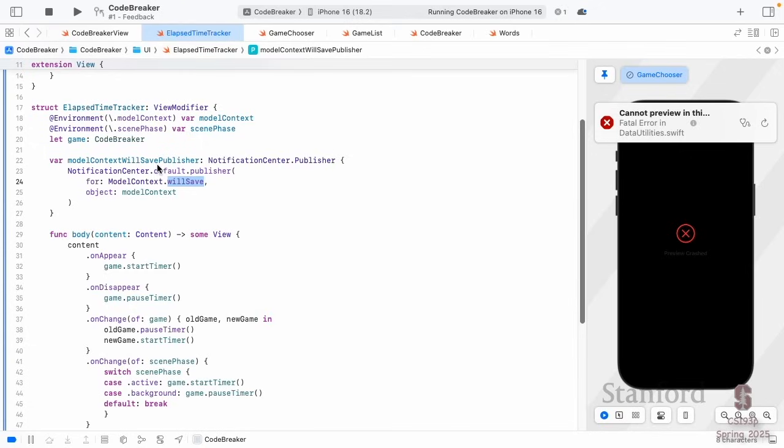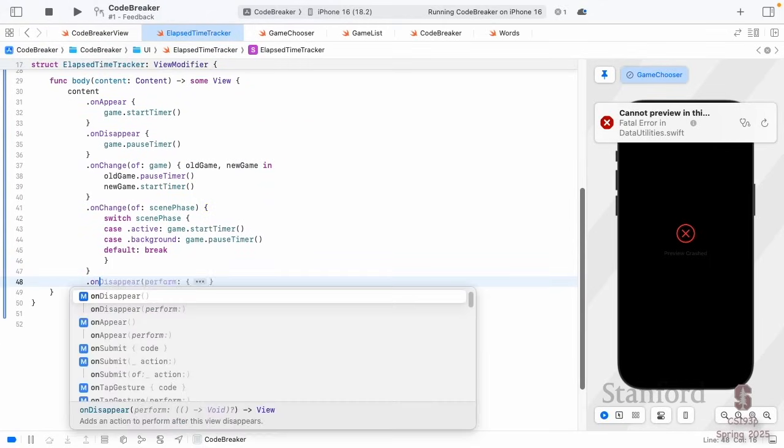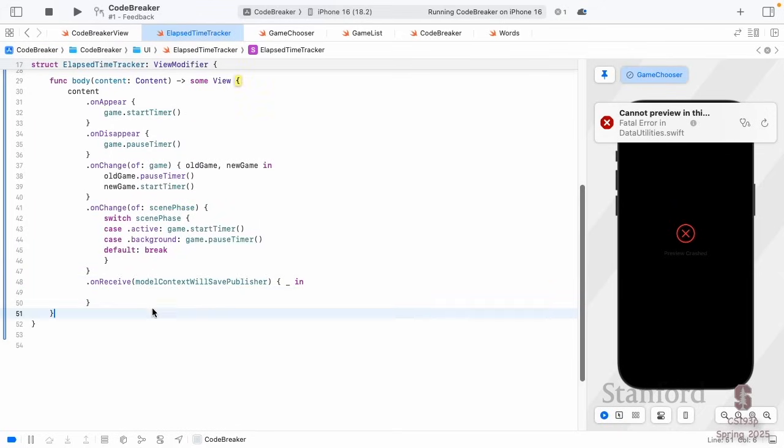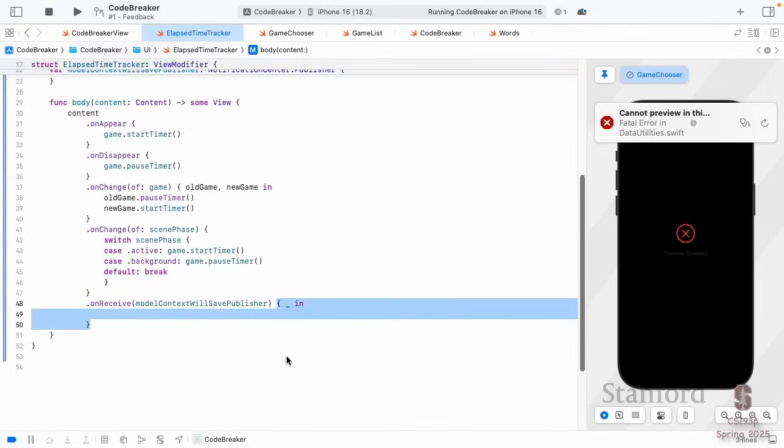Now I have a little thing called a publisher that will publish, notify you basically, when this willSave happens on this model context. So how do I use this little publisher to do something? It's really cool. There's a view modifier called onReceive, and you just give it the will save publisher, this thing I built up here. Every time that thing publishes, it'll call this closure. This closure will give you the publisher back, which I don't care about. That's why I underbarred it. And inside here, I can do anything I want. This code is going to get executed every time the database is about to save. Perfect, exactly what I want.